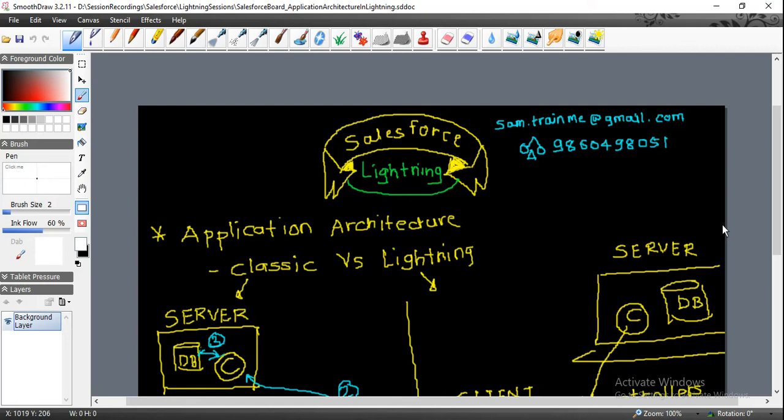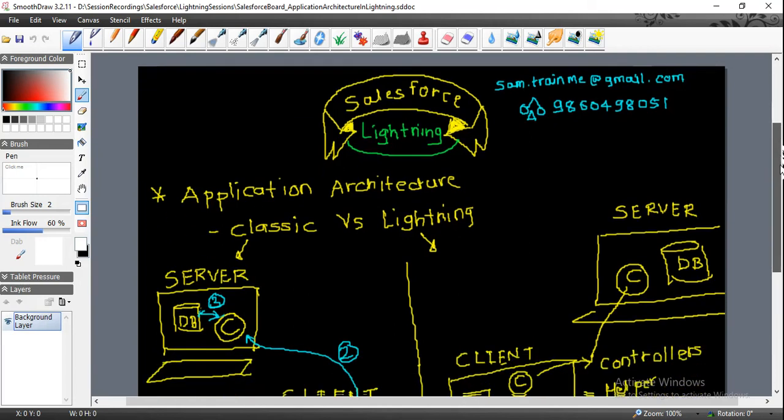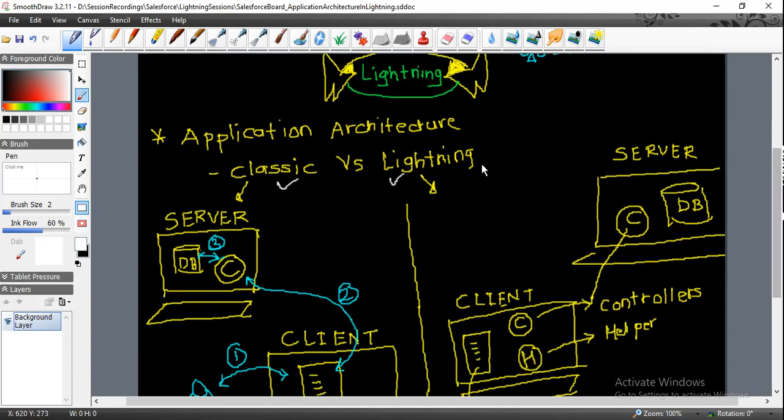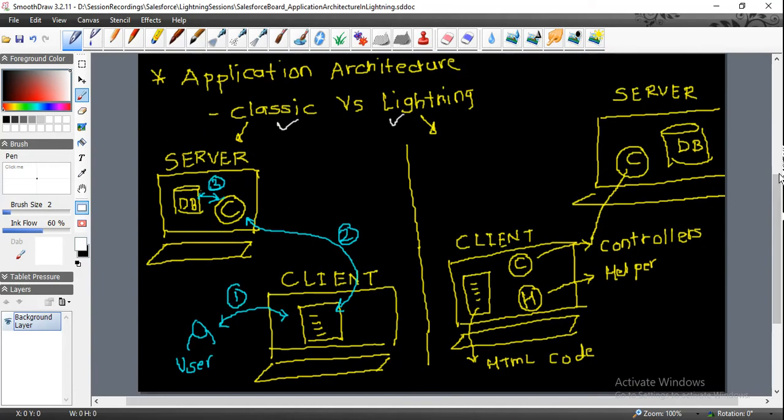So today what we are going to talk about, we will see what is exactly the application architecture in Lightning. We know that Lightning and Classic, they are different on architectural front. We know that Classic supports page-based architecture. So VF pages and Apex code is there. Lightning supports component-based architecture and you can develop SPAs in Lightning.